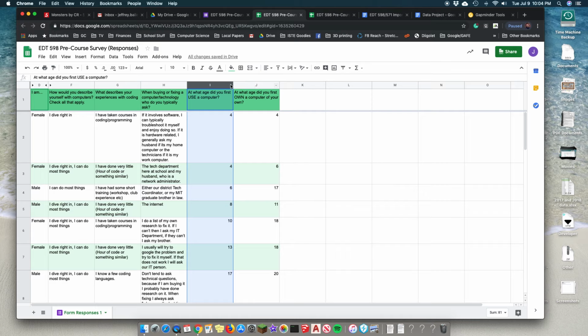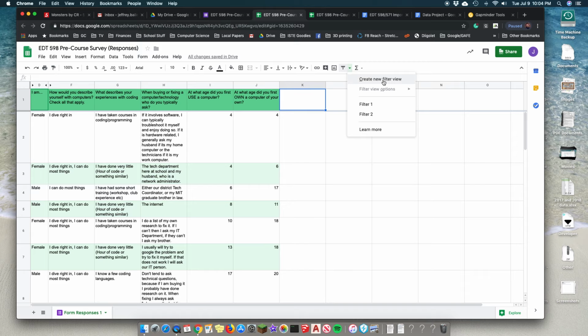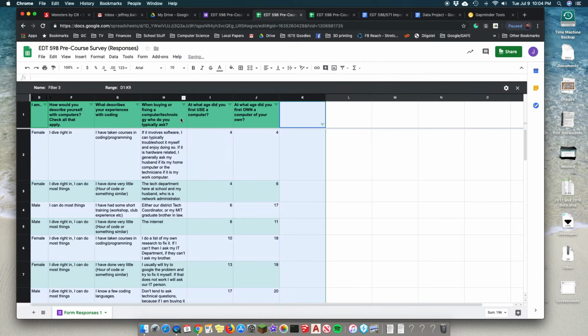Another thing I could do is just say, okay, I'm only interested in looking at the male responses over here. So I'm going to click somewhere so it's not selected, create a filter. I'm going to say create a new filter. And oops, I actually didn't want to create it there.